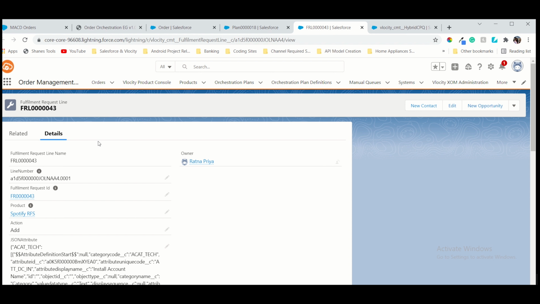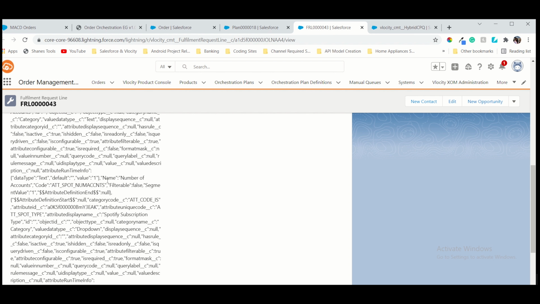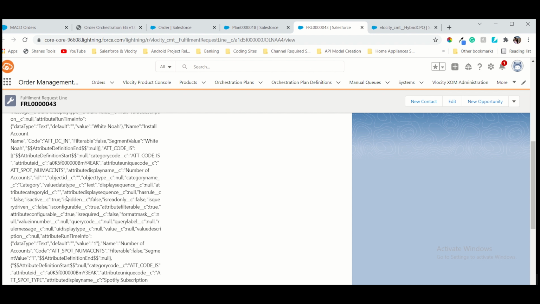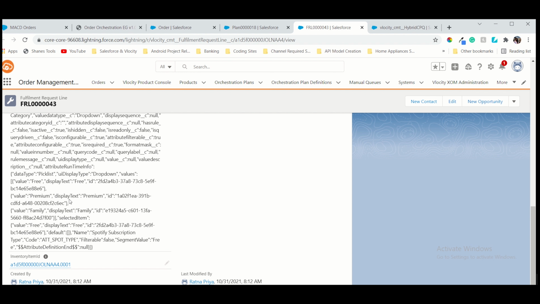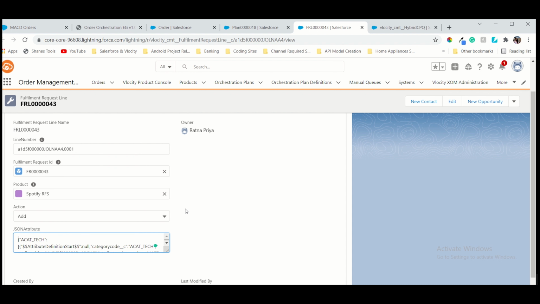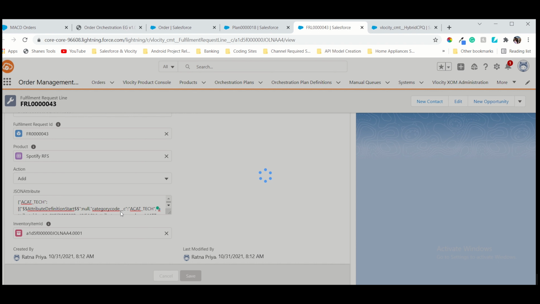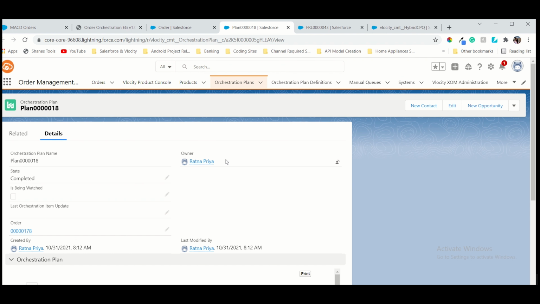So in this fulfillment request item, we can see whatever install account name we passed, that is white nova. The action is created, the account is created for that one. For this you can see the value of subscription, it's free. Don't double click, otherwise it will become editable. And now we will move forward to the plan.